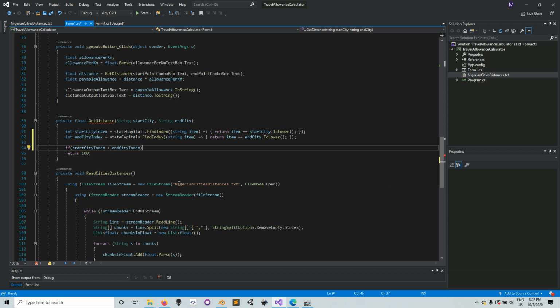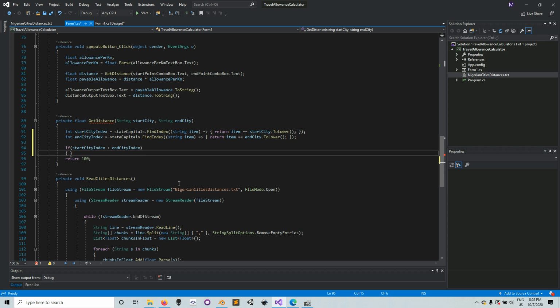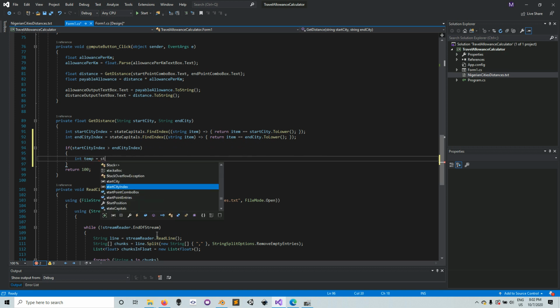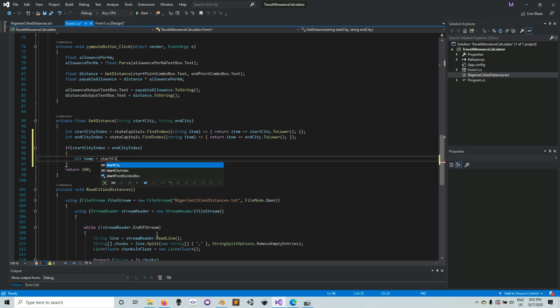Okay, so if start city index is greater than end city index, what we need to do is first create a temporary variable, int temp, equals, and then we store start city index. Now, to swap, why are we creating this temporary index? Look at what happens if we try to swap them directly.